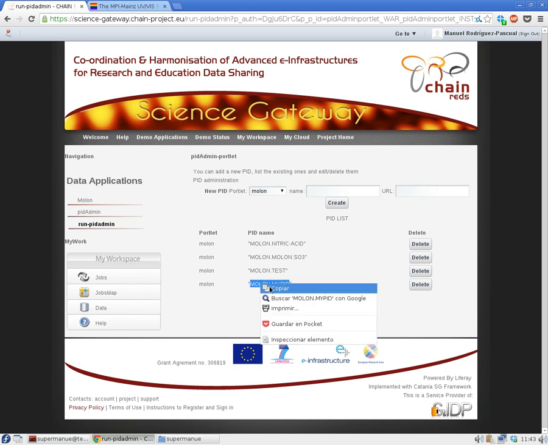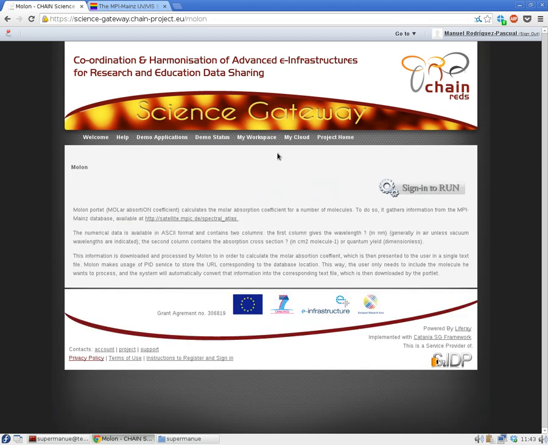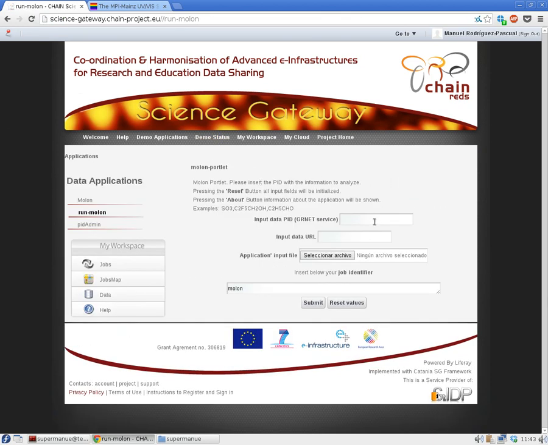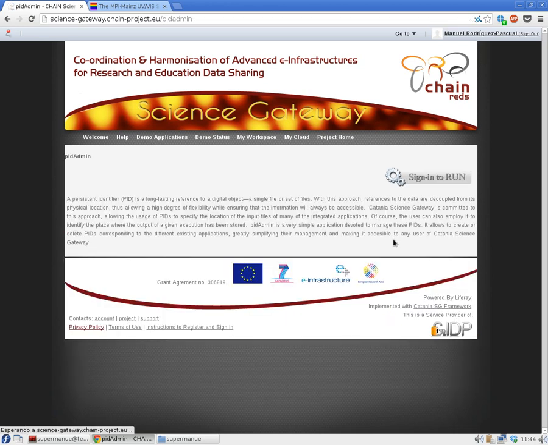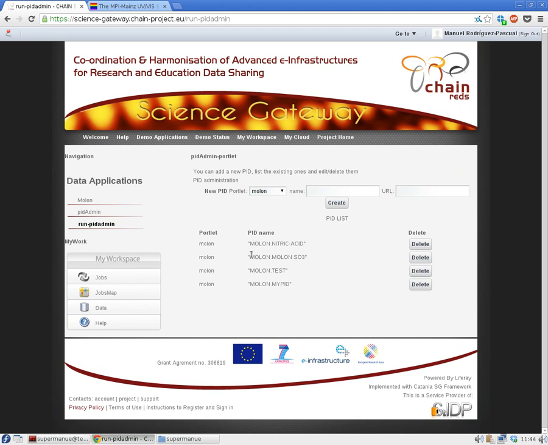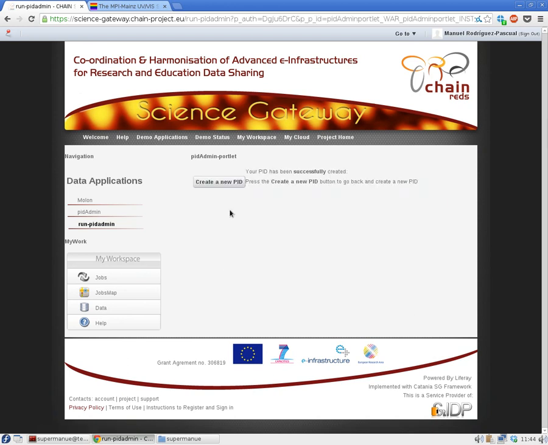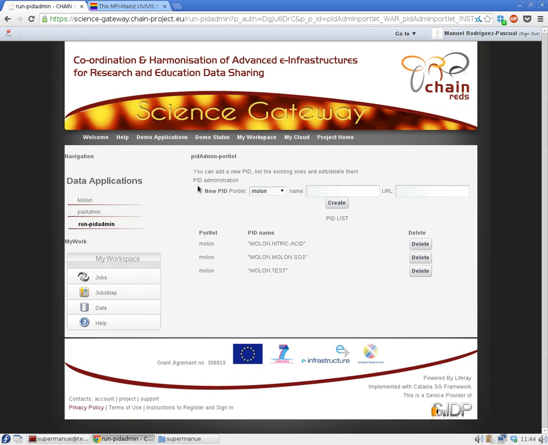So we can take the PID, go to our portlet, and use it instead of the URL that may change in the future. Again, we can submit and send it to the grid. Of course, you can manage the PIDs from here. For example, if we are not interested in this one anymore, we can just remove it. So this way we can ensure that the experiment will perdure in time.